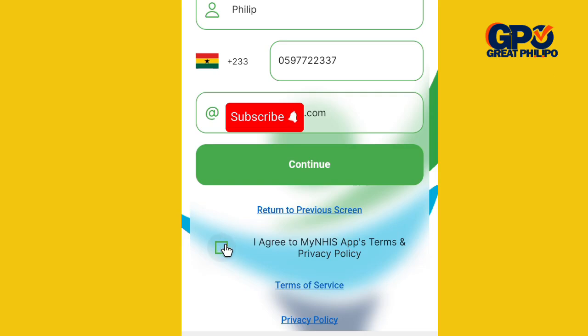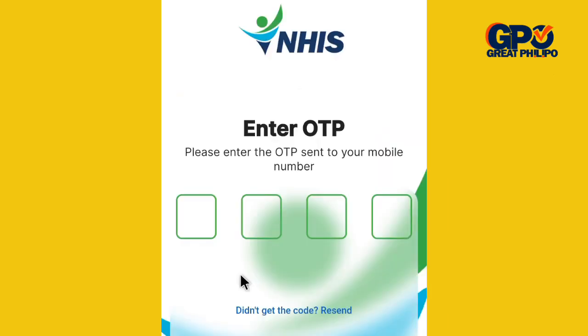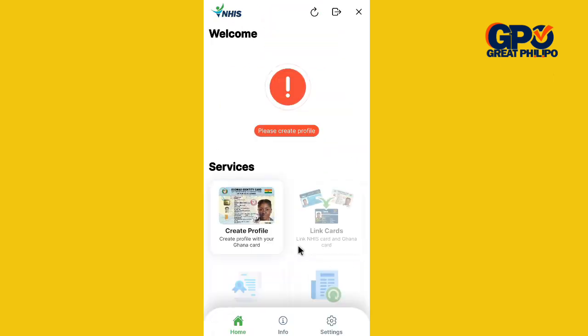Once you are done, you will check this box. Once it is checked, just click on continue. Then a one-time verification PIN will be sent to the number you provided. So just enter the number over here. When you get here, you're going to click on create profile.